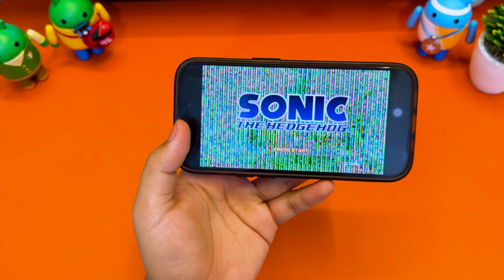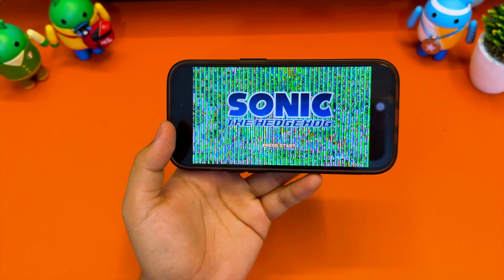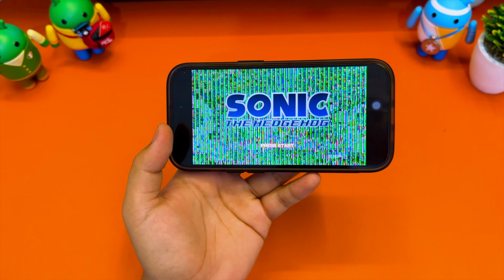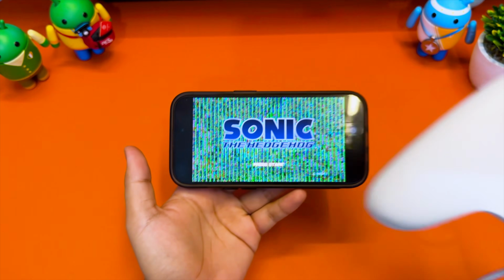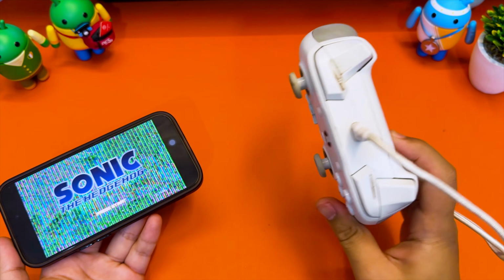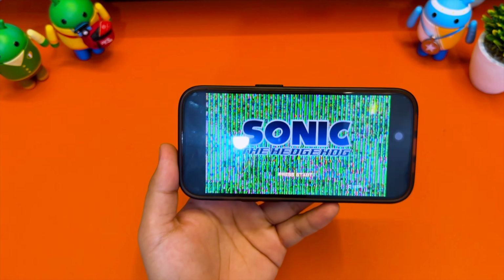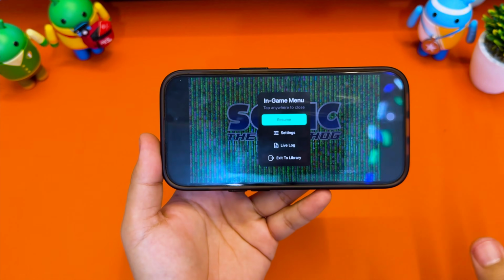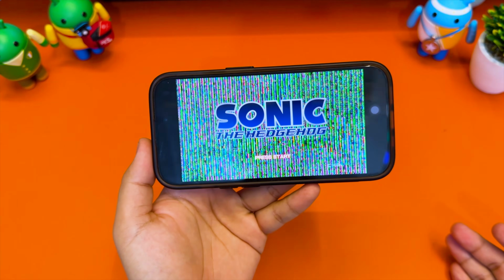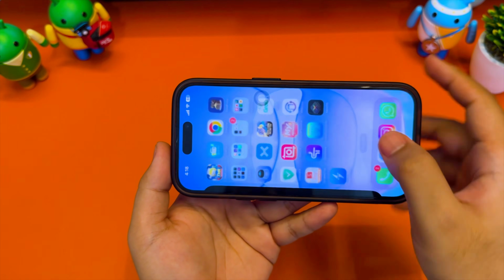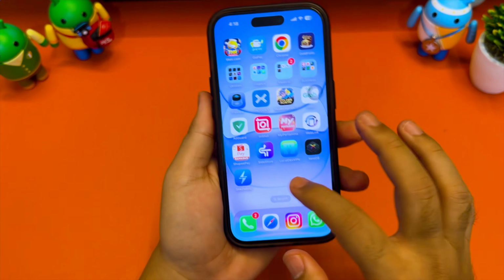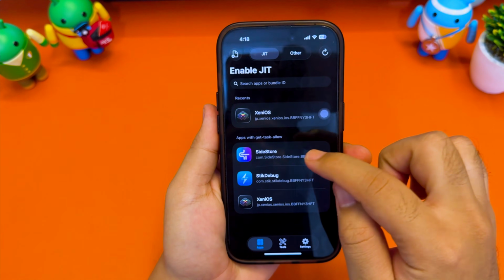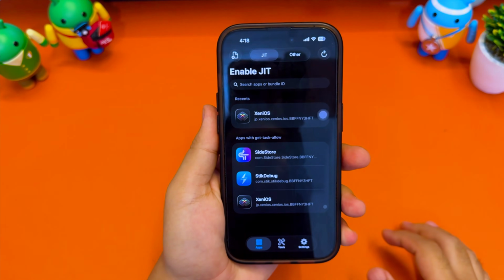At the moment, XeniOS officially supports iOS 18 and iOS 26.3 on iPhone 15 and older devices. However, I personally tested it on my iPhone 14 Pro, and it works perfectly without any major issues. Since this emulator is still under active development, compatibility may vary depending on your device and iOS version. So if you're using a different iPhone or iPad, you can try it on your own device and see how well it runs.